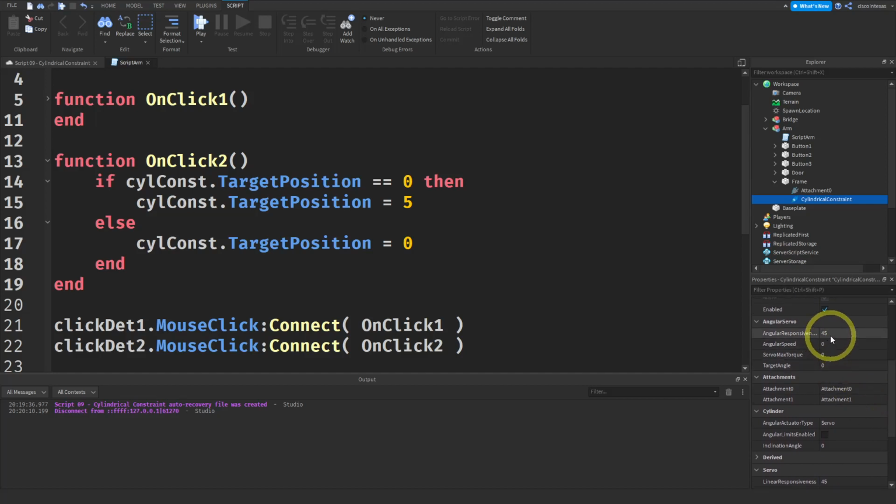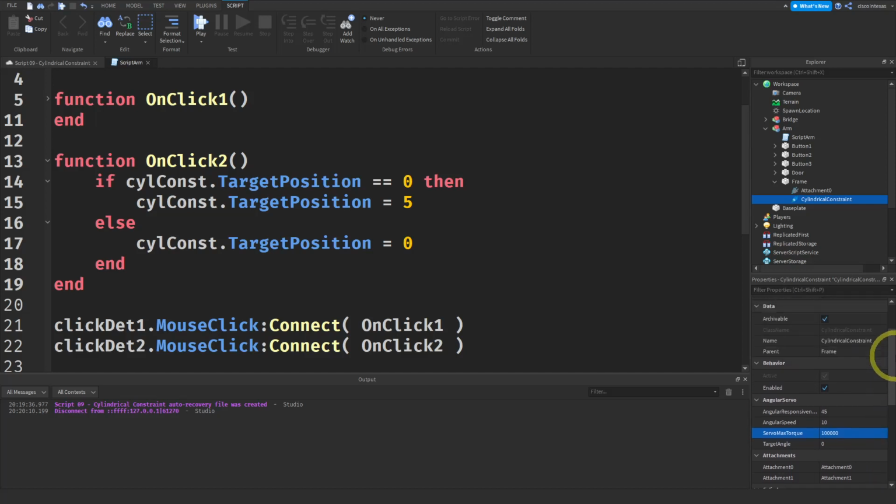So angular responsiveness 45 sounds fine. Let's make this a 10. Make this 100,000. And then target angle. So this one, okay, actually we have 2 now, okay? And this can get a little confusing because there's 2 angles and 1 slider. Okay, but let's just go over to the top.